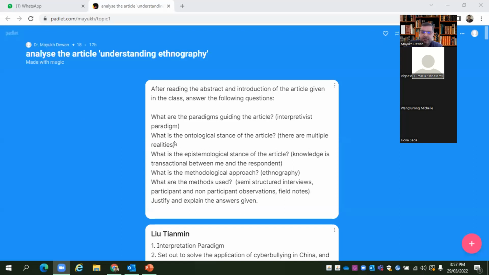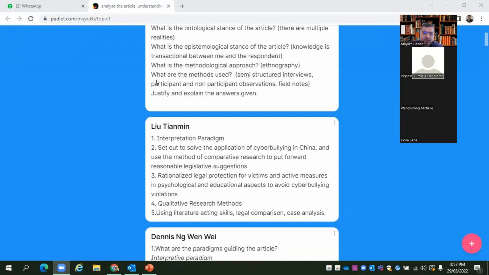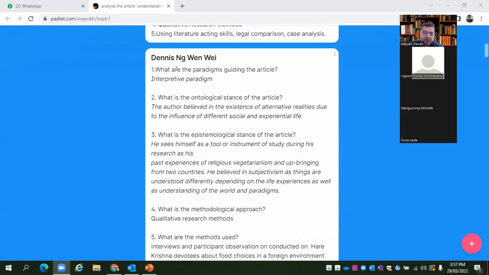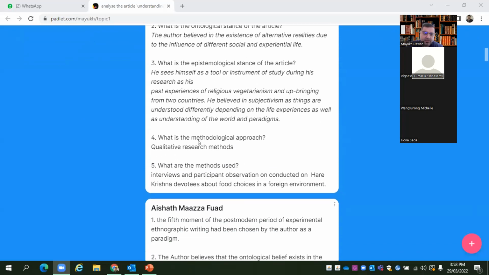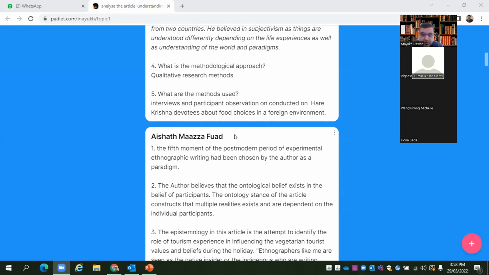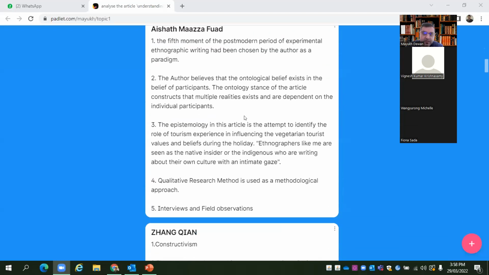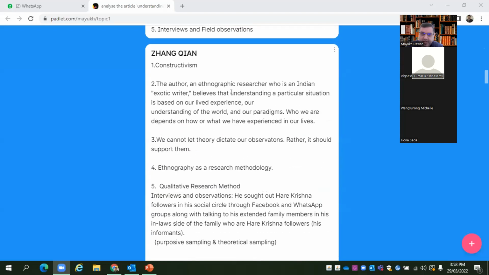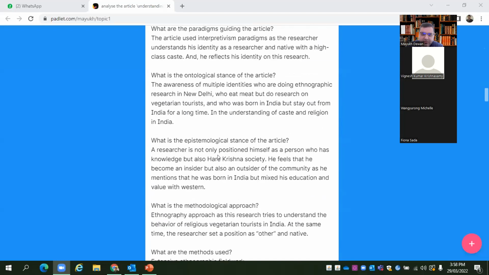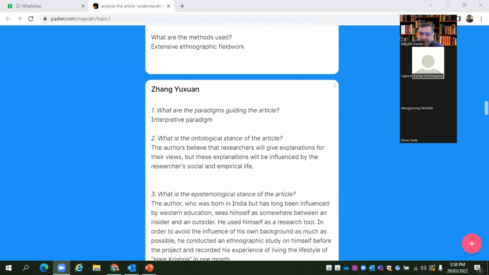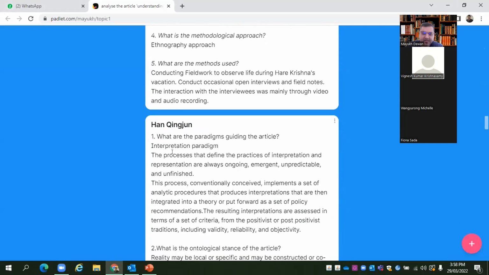Okay, before we begin that, let's go back to the exercise. I asked everybody to read the introduction part and the abstract part of the article which I gave you, Understanding Ethnography. I asked you about what is the paradigm used in the article, what is the ontological stance, epistemological stance, methodological approach, and methods used. So again, remember, methods and methodology is different. Thank you to all the people who answered. I see many people have given answers to my question. Some of you wrote about your own topic. That's okay, but my question was regarding the article which I gave you.